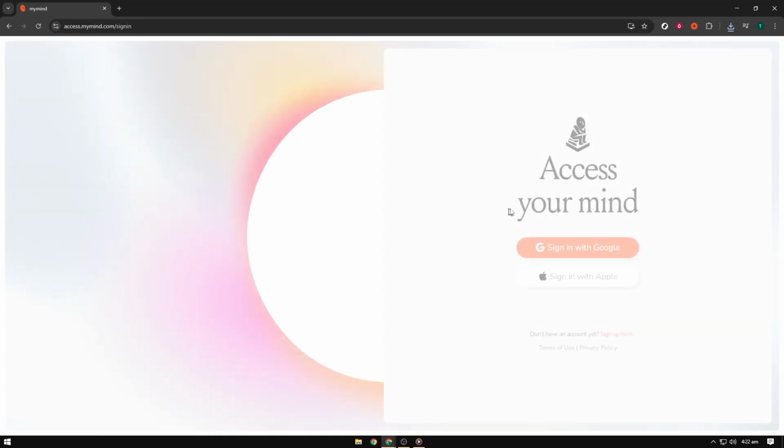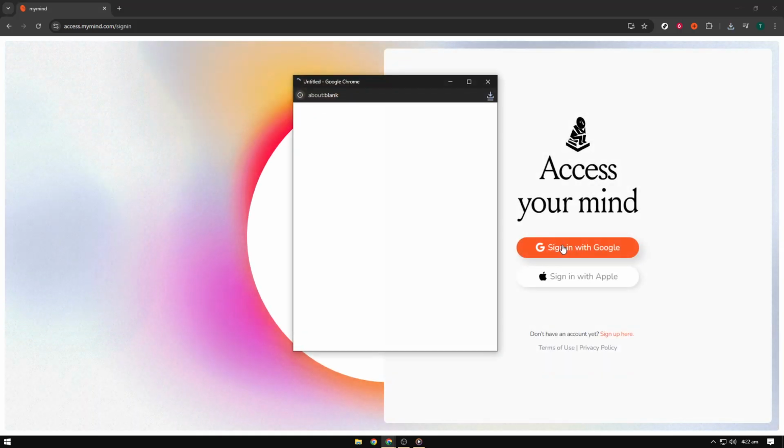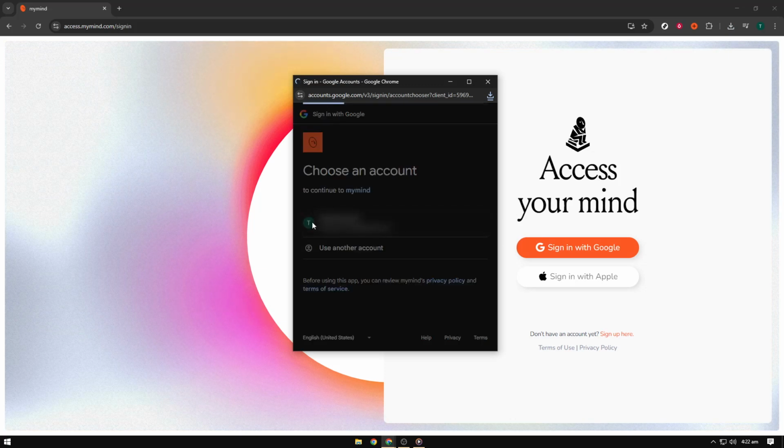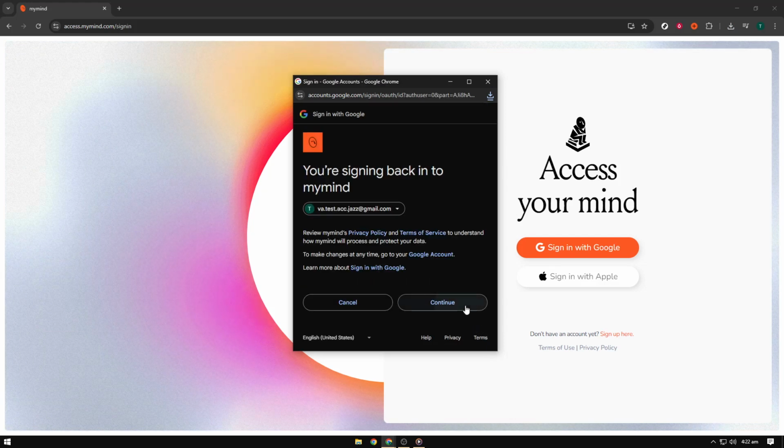Mymind offers you flexibility here, as you can choose to log in using either your Google account or your Apple ID. For this demonstration, let's proceed with using a Google account. Click on the Google option and it'll prompt you to select your Google account. Simply choose the one associated with your Mymind account and you'll be seamlessly logged into your dashboard.